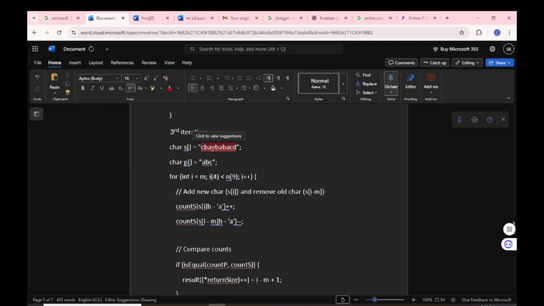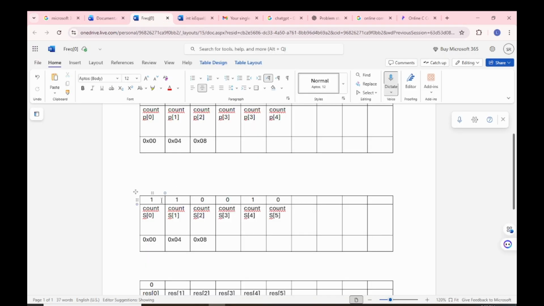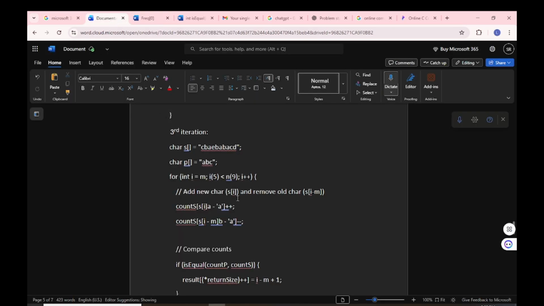Third iteration, right? 1 2 3 4 5 6. Okay, i is 5, less than 9. Okay, so 0 1 2 3 4 5, 2 3 4 5. So a would be here, a plus plus, that means, guys, count as this would be 2, and i minus m. What is 5 minus 3?